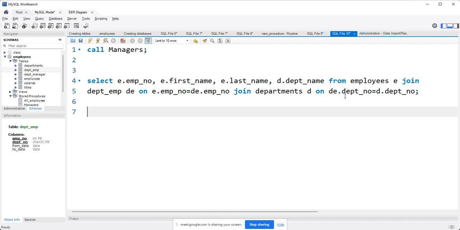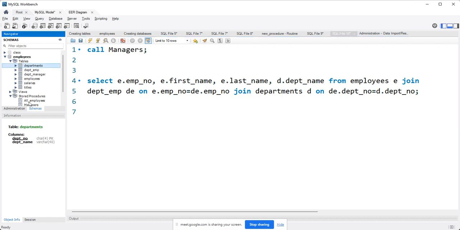Oh, yeah, department number, because department and department employee are having a common column, which is department number. Let me check. We have under departments, we have department number.